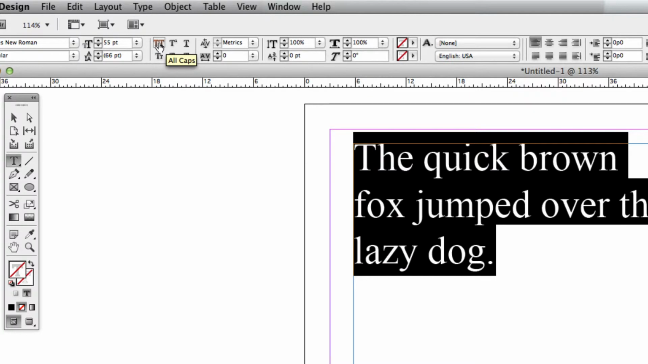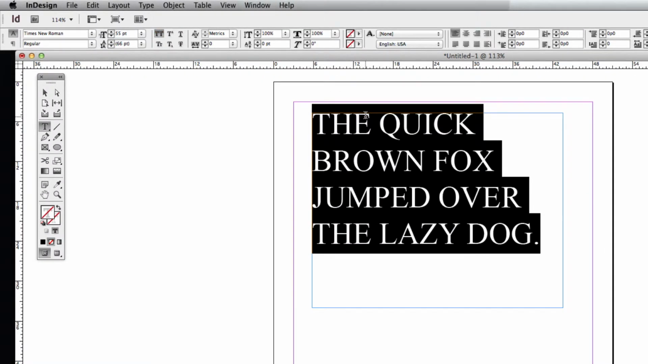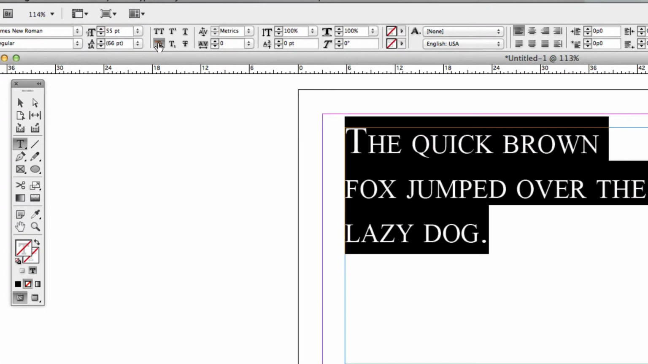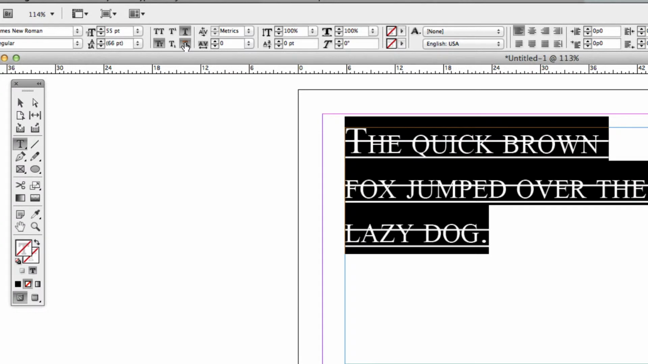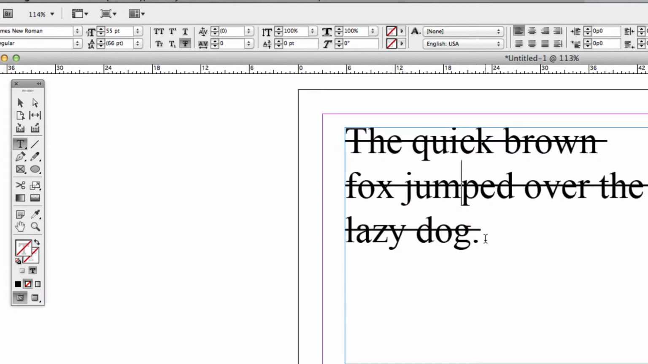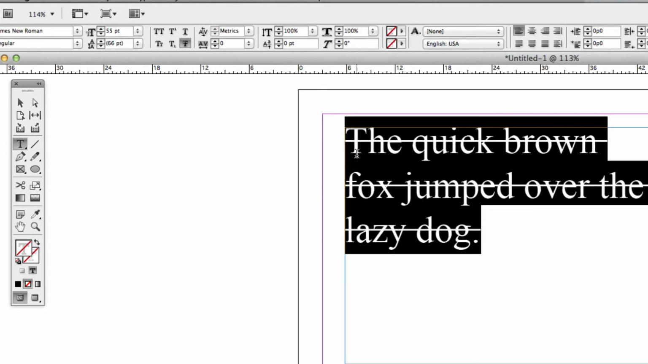So for instance, all caps will quickly convert all of the lowercase letters to uppercase. Just below that is small caps, and that'll convert it to uppercase but still smaller. So that's what small caps does. Additionally, you can underline your text or you can give it a strike through. If you click it again, of course, it'll take away whatever formatting that you've added as well. This will be important once we start doing the actual project that we're working on.